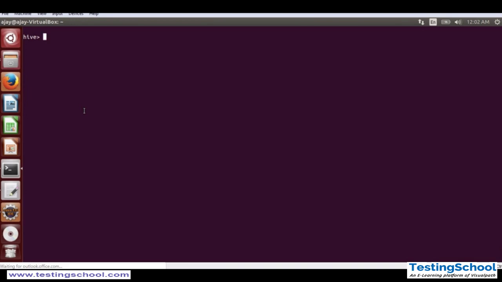So the first thing is you have to use the database so that you can create your queries. So let me use the database which I have used in earlier sessions, that is testing 10. So use testing 10. So I have used this database. Now you can add your jar file.